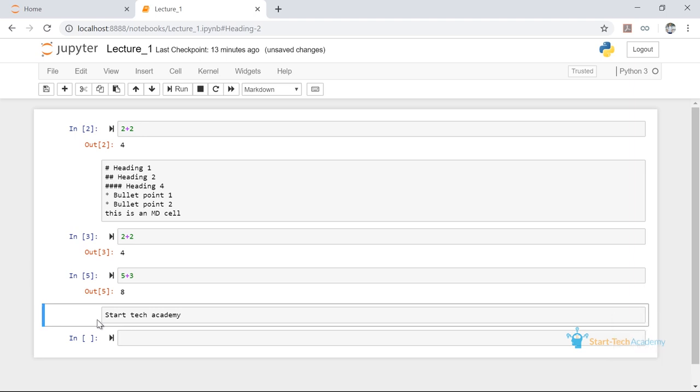M is a shortcut for markdown formatting, and you can see that the cell type has been changed from code to markdown. Since right now I am in non-editable mode, I can press Y to change the format of this cell to code. Now to edit the code, I just have to press Enter to enter into editable mode. Now again, to go back to non-editable, press Escape.